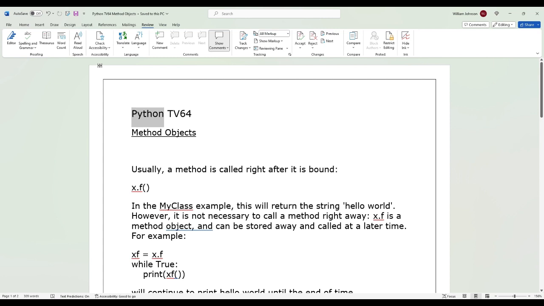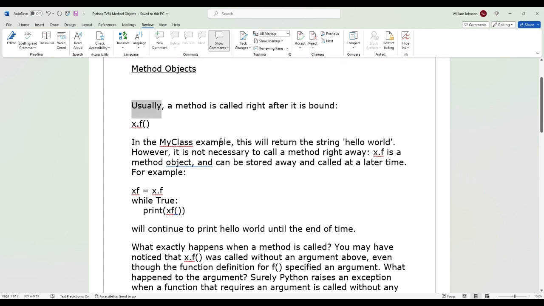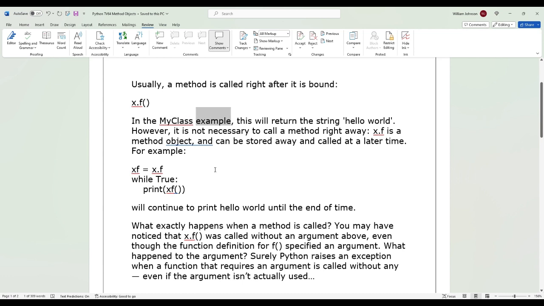Python TV 64. Method objects. Usually, a method is called right after it is bound: x.f. In the MyClass example, this will return the string hello world. However, it is not necessary to call a method right away. x.f is a method object, and can be stored away and called at a later time.